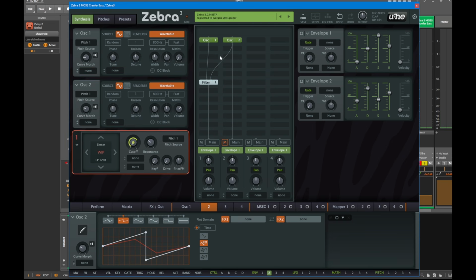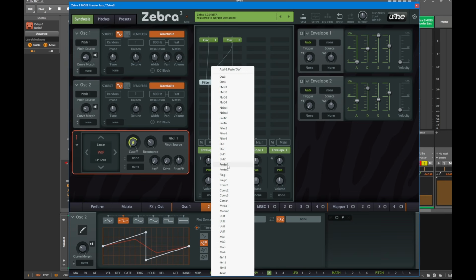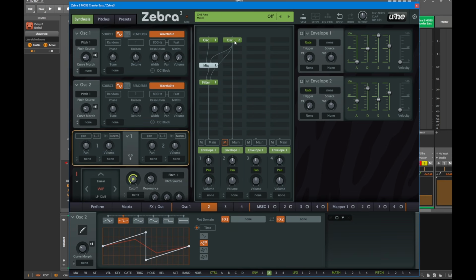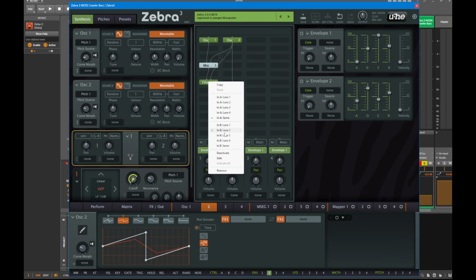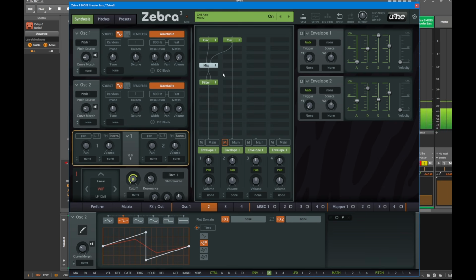So this looks like a bug to me because this worked before, but let's try a mixer with that. So there's a mixer, and we need to set that back to the same lane. And this seems to work strangely. Okay. Still beta.